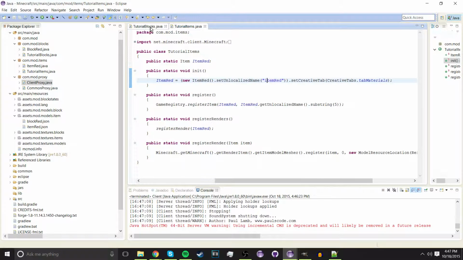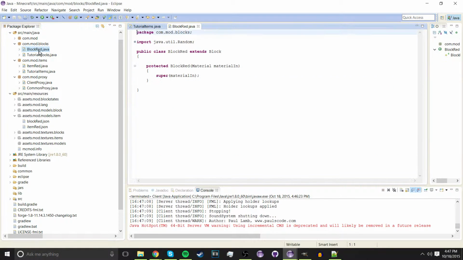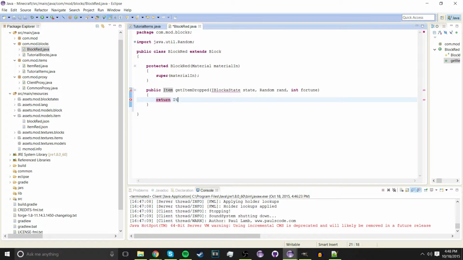So to do that, we're going to go into our block red class. So inside of our block red class, we're going to start off by typing public item get item dropped, I block state, random rand, int fortune. And we're going to return tutorial items dot item red.